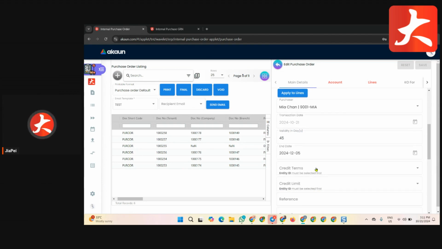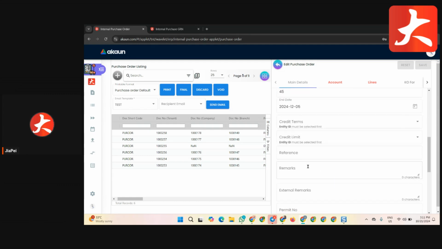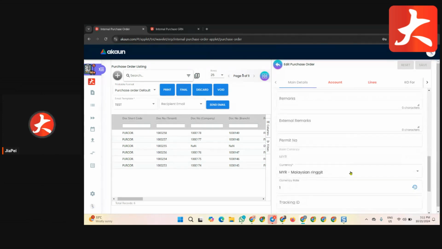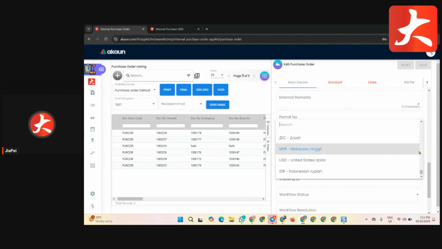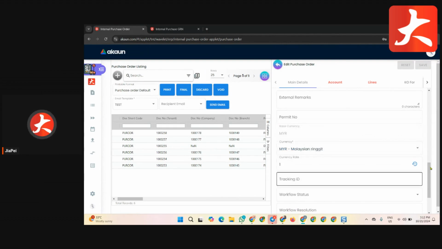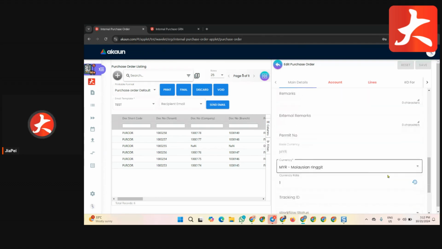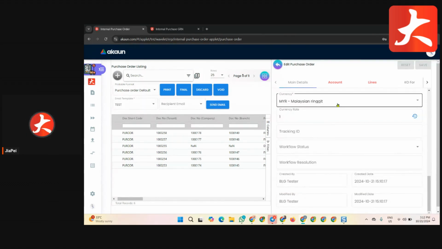Okay. So credit limit and credit terms follow the supplier information. Reference and remarks that I mentioned here, you can just fill in your data. So the base currency will be Ringgit Malaysia. So if you use any other currency, you can just select your currency and update the exchange rate. Okay. So for this transaction, I will use the base currency Ringgit Malaysia.